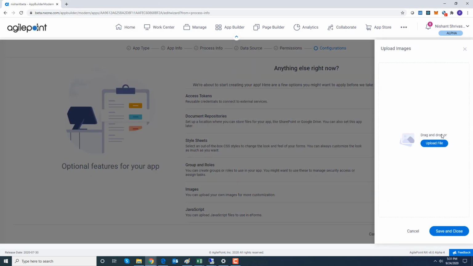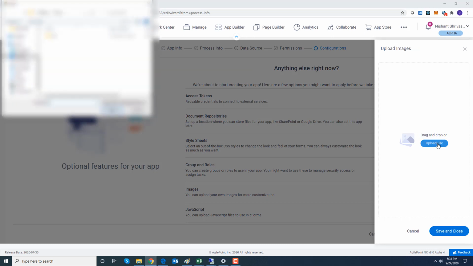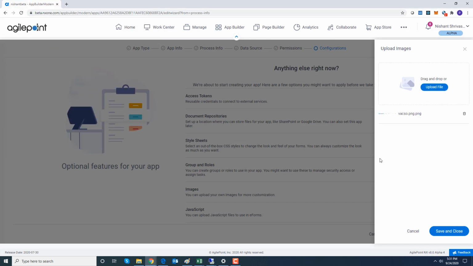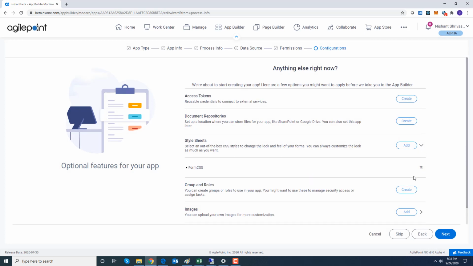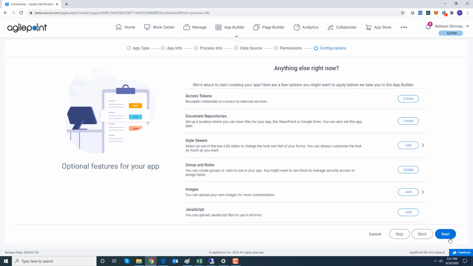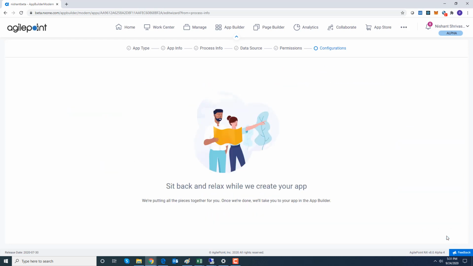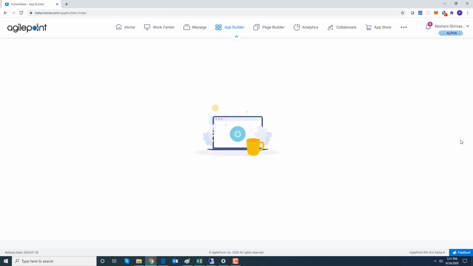Similarly, I will upload one image as well. And now I have a chevron button over here. If I expand it, I can see what files are available under this category. Once it is done, I can click on next. It takes all that information and configures my application. And because this was a process driven application, it throws me into the process designer area.